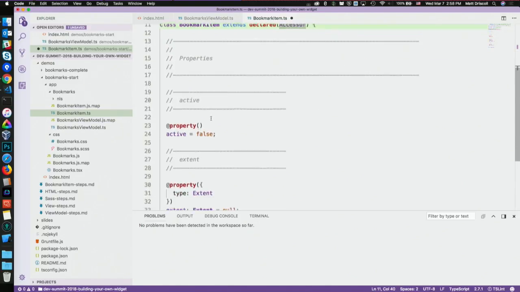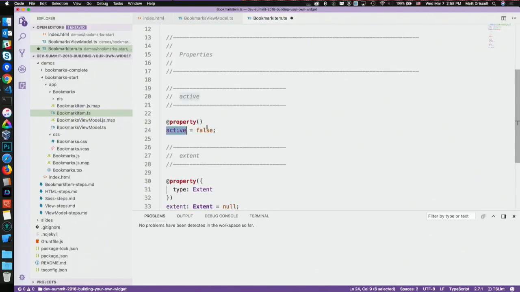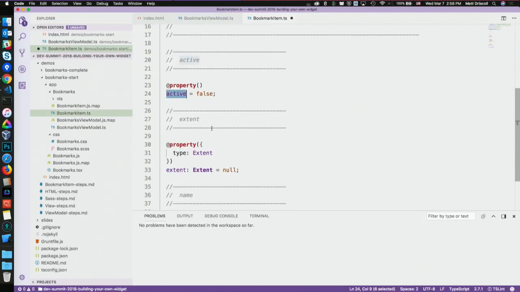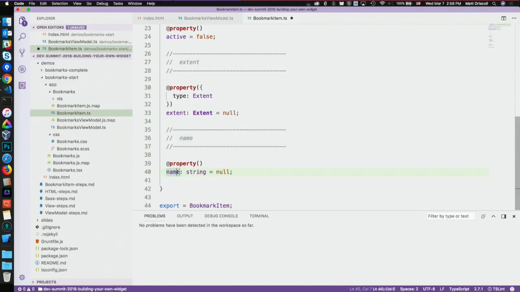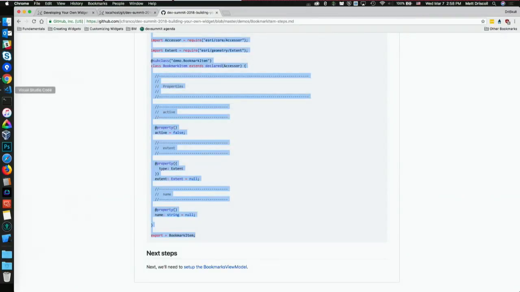We have our properties here. I mentioned active already. It's just going to be a Boolean property. By default, we're going to have it false. We also have an extent property, which we're going to autocast into an extent if it's just an object. And that's going to be null by default. And then our name property for whatever we want to call the bookmark. And by default, that's null as well. So save that. That should be good.